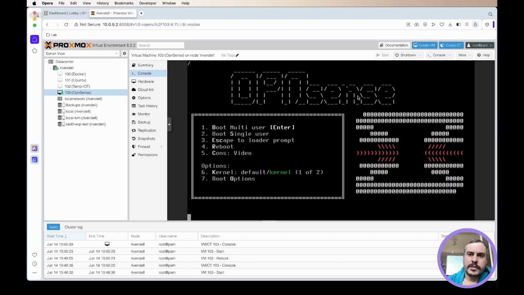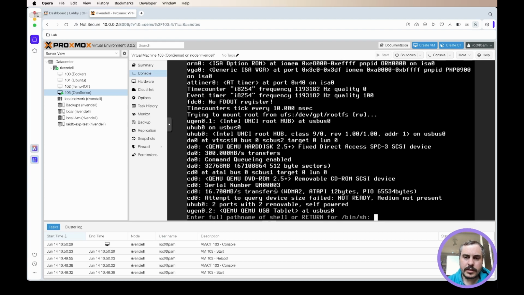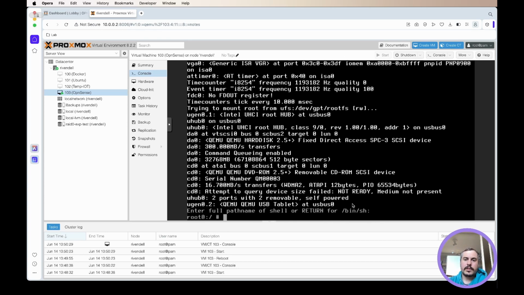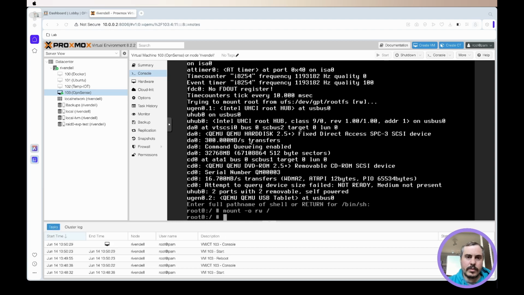Okay, so once you see the OPNsense boot menu, I'm going to press space to pause it so that it doesn't go too fast, and then we need to enter into single user mode. So we'll press 2. Okay, we'll just push enter. Once we're in, we need to now mount the drive. So we'll type mount, space, dash o, read write, and then slash. Once that is mounted, you need to run the following.